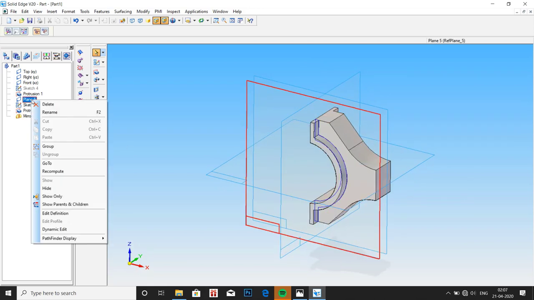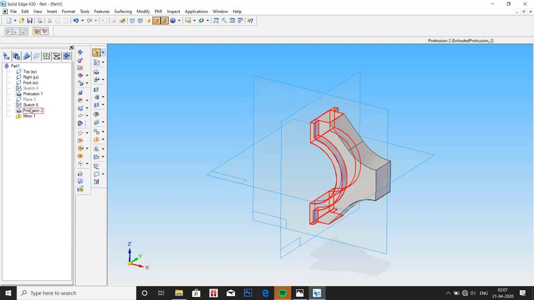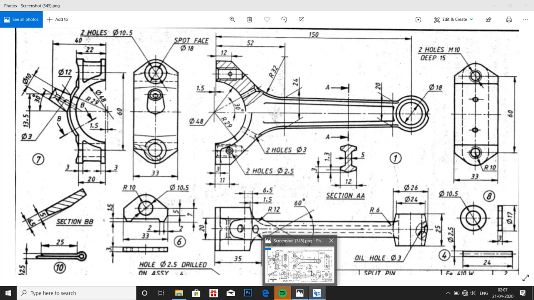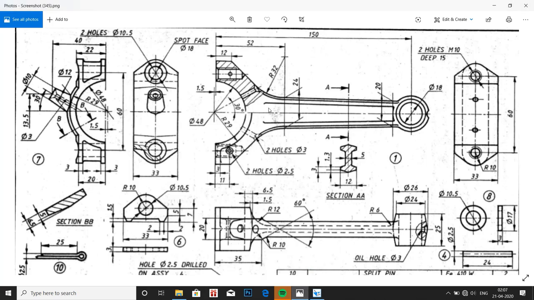So we will be using this mirror option many times in this part. Let me hide the sketches. Next we have to produce a hole here. The thread length is not given, but the dimension is shown in the front plane, front figure as M10 and the depth 15 mm. Two holes of M10 to the depth of 15 mm at a distance of 10 mm from the tip.